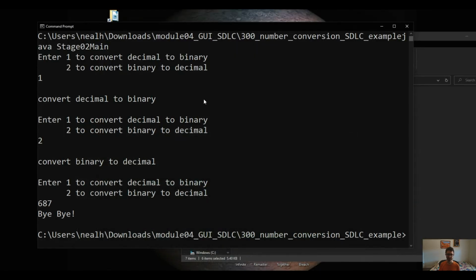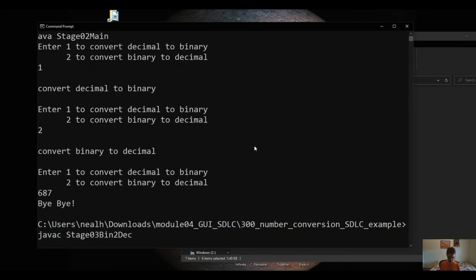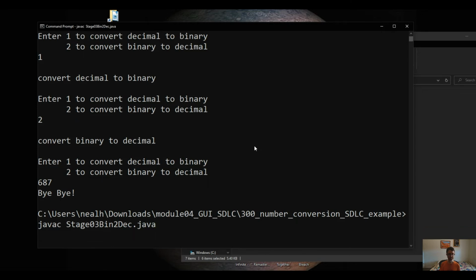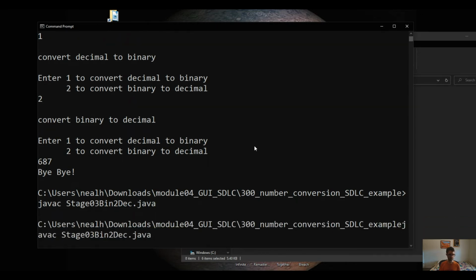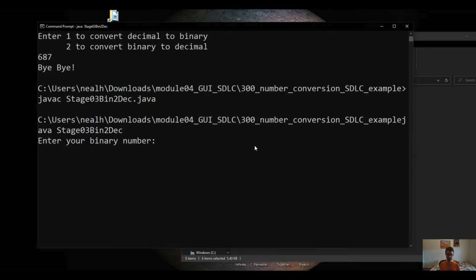I'll minimize that. I don't know if the background makes it any easier to read, but that's okay. All right, that's the compilation. Here's the running. Enter your binary number. So I just said 1101. What was that value? So it's 1 plus 4 plus 8. So it should be 13.